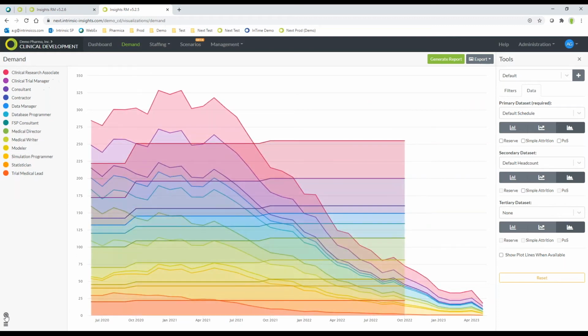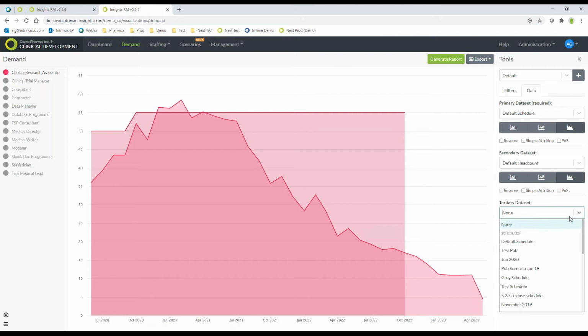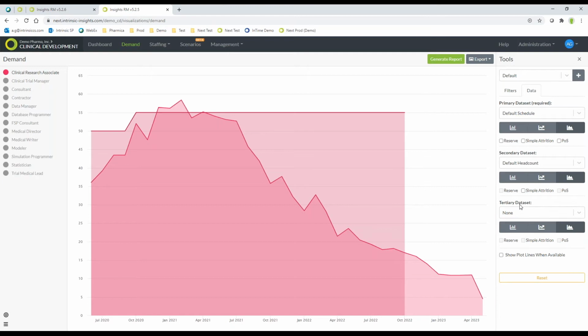Again, that's a lot of data. So let's just narrow this down to CRA. So here we can see head count versus demand in one chart. I can even add a tertiary data set, a third data set, on top of this. If I had a set of actuals, I could add actuals on top of this. If I had a financial baseline, I could drop that on top of it and show all three at once. So that's pretty interesting and pretty easy to set all those up together.